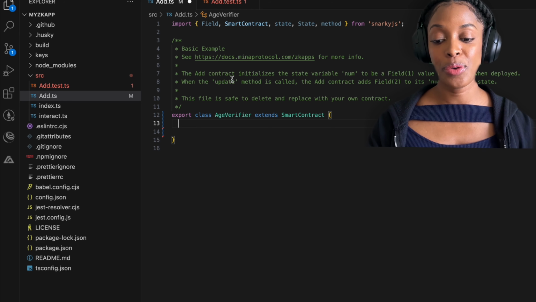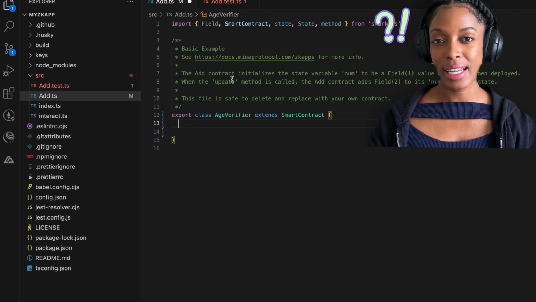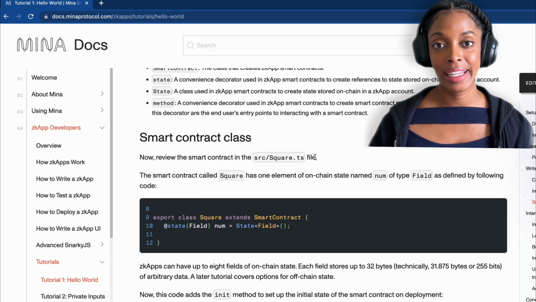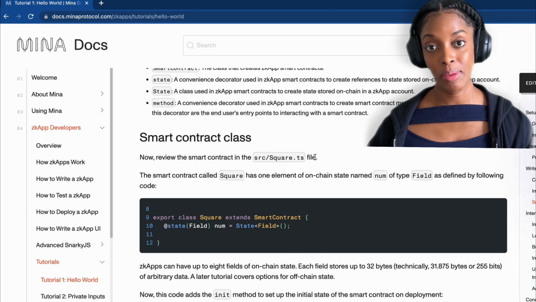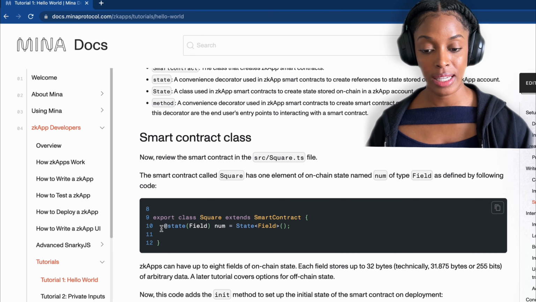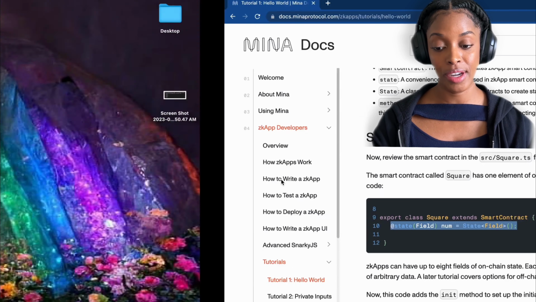First thing we need to do is actually think about what is the age limit that we're going to use. The age limit will be a state in the contract, and on Mina blockchain, you can actually have up to 8 state variables. And in order to write a state, you can see here in the developer docs, they say that it has an on-chain state named num. So we're going to follow the syntax for creating our state.